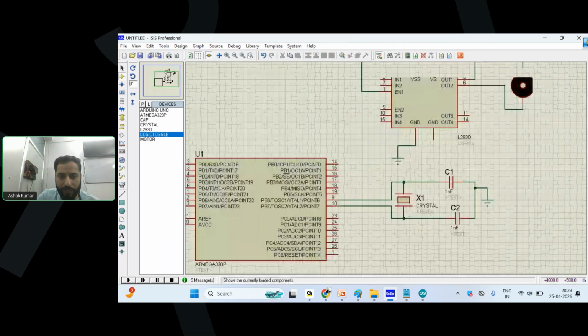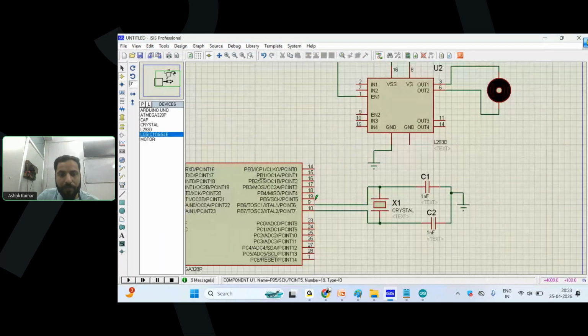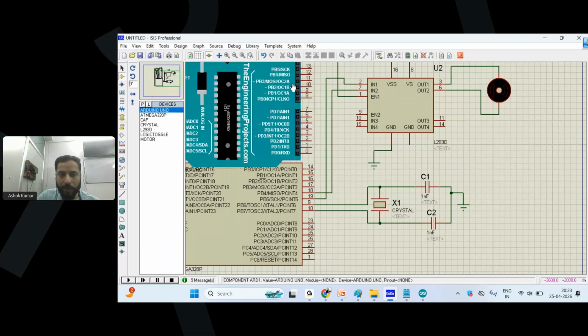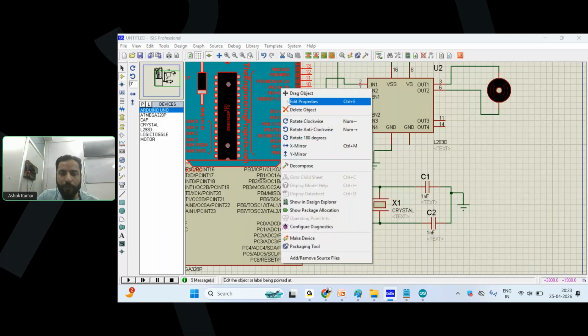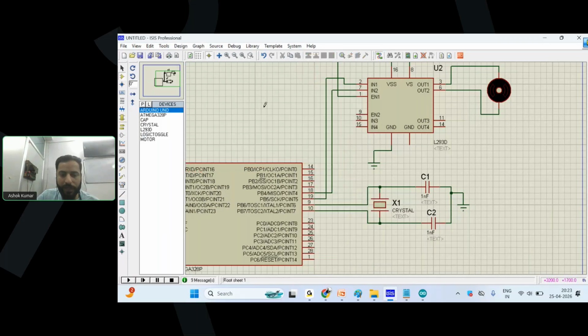So now let's connect PB5, meaning pin number 13, with input 1 and PB4, that is pin number 18, with input 2. 18 and 19 with respect to this IC, but actually these pins are 13 and 12. See, PB5 is 13 and PB4 is the 12th pin, right? So when we program, we have to program it according to the UNO board, right? So let's come to this screen now.